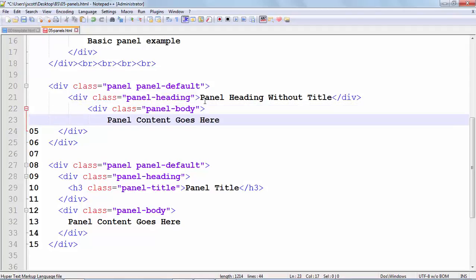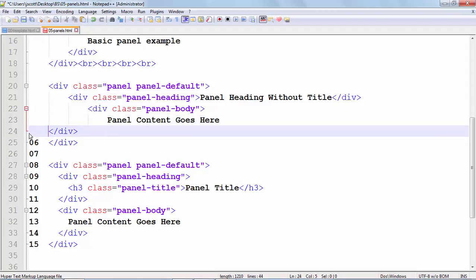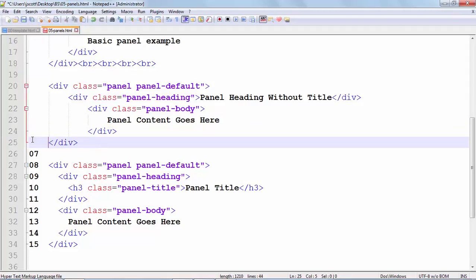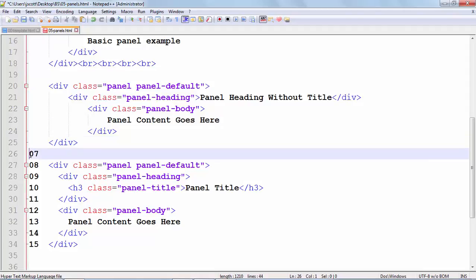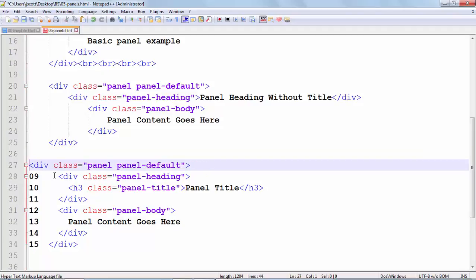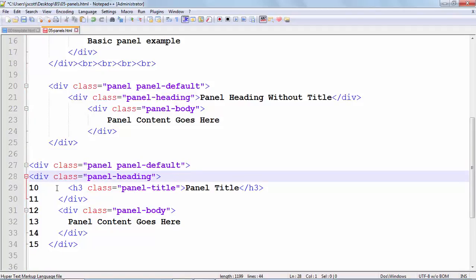Now it says here, panel heading without title. Because there's no panel title put in there. We're going to put one in the next example. So here's the first one. In fact, let's just come in here. I'm going to do this. I don't normally do it like this, but I'm going to anyway. Let me just grab all this stuff and get rid of it.